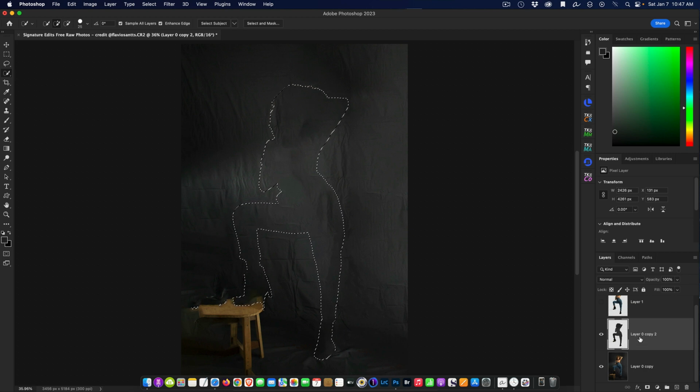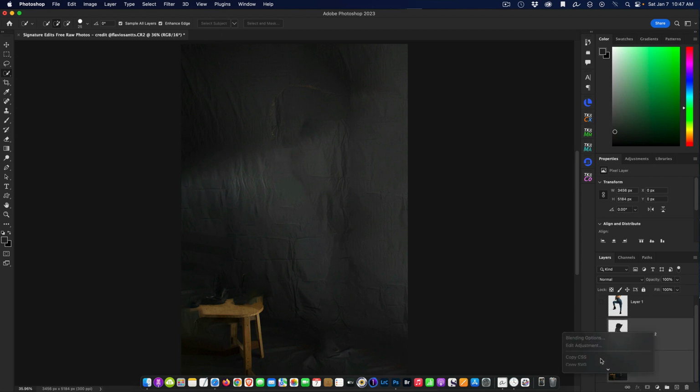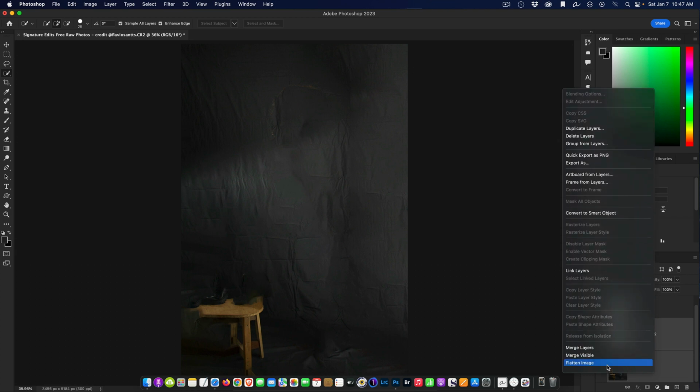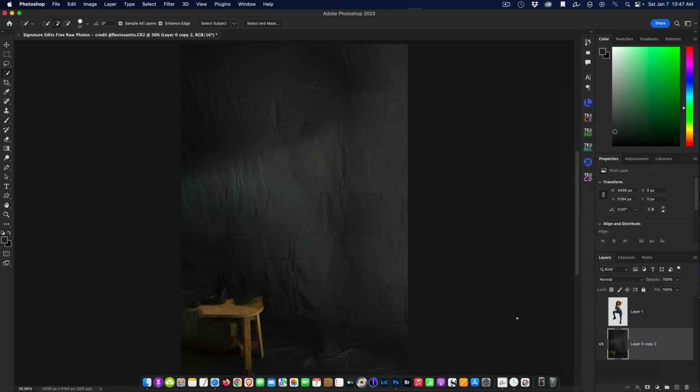I'm going to hit Command or Control D to deselect. Now I'm going to take the last two layers, hit Command or Control, select both of them, and we're going to merge them together. Merge layers. Okay, so now we have the subject and we've got the background. So we're getting there, we're getting progress.